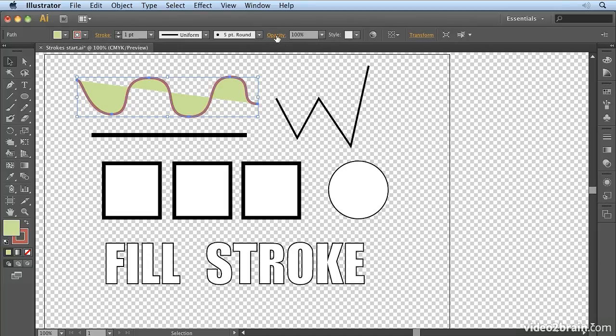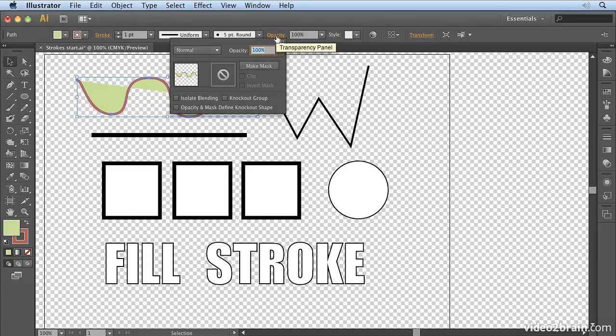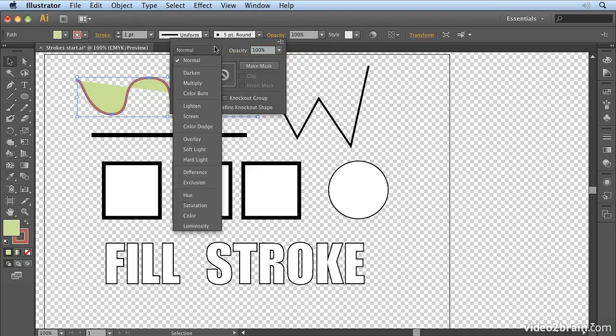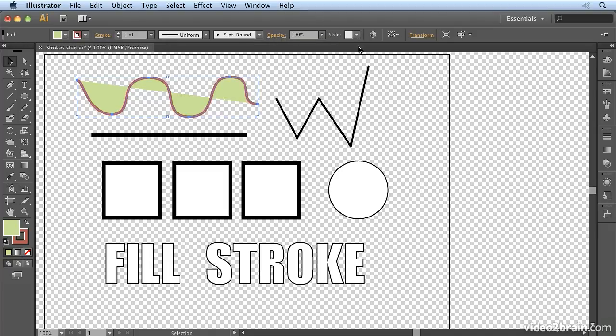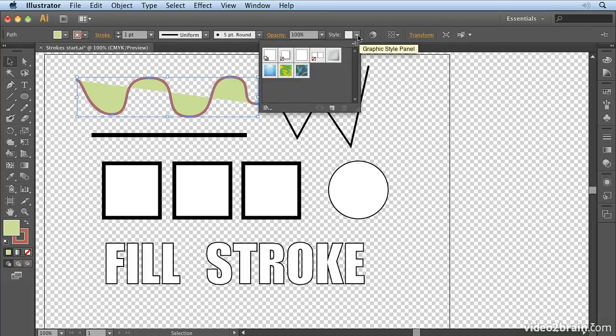We then have opacity settings. You have a drop-down menu, and we can also click on the opacity hyperlink and choose blending modes to blend the stroke with other layers. We can adjust the opacity, make it semi-transparent. We can make masks and do all sorts of other clever things with knockout groups and isolating blending. I'm going to leave that for now, for another day, and we're going to close that. And then we have layer styles. You can actually apply graphic styles to your strokes, and we will be having a look at that later.